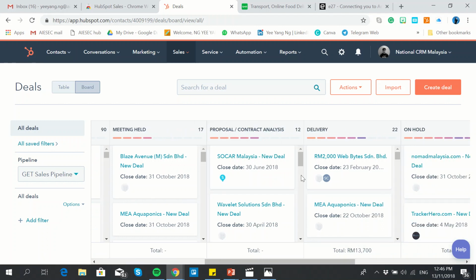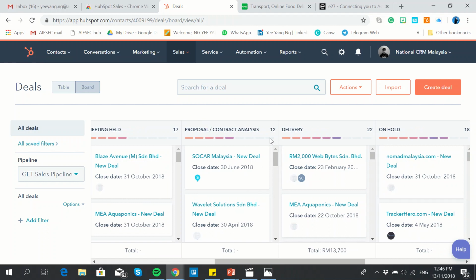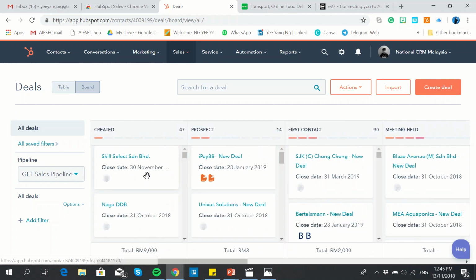Proposal contract analysis is basically after the meeting is held, when this person is still considering whether or not to actually accept the proposal. Delivery is basically after it's signed and make sure the MOU is really uploaded on the company here. So let me just show you an example so that you understand.